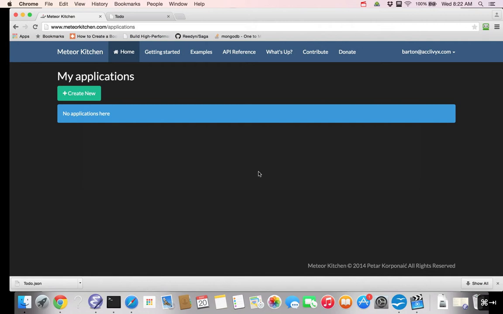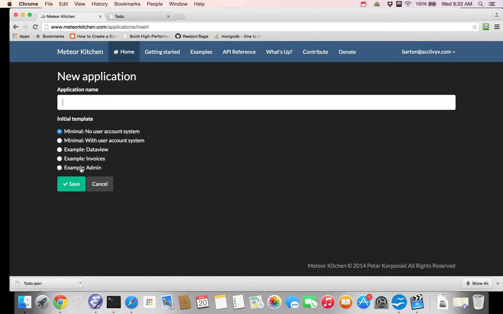I've already logged into the system, and at the home page I can say create new. Now there are different templates of the Meteor Kitchen. The one that we're interested in is the one with the user accounts. The reason I want to do that is because when a user logs in, they should have their own set of to-dos. They should be private to that user and persisted across the different platforms. So we want a user to log in, work on their to-dos, and then be able to log out. So we'll call this to-dos. Excuse me, to-do. We'll save this.